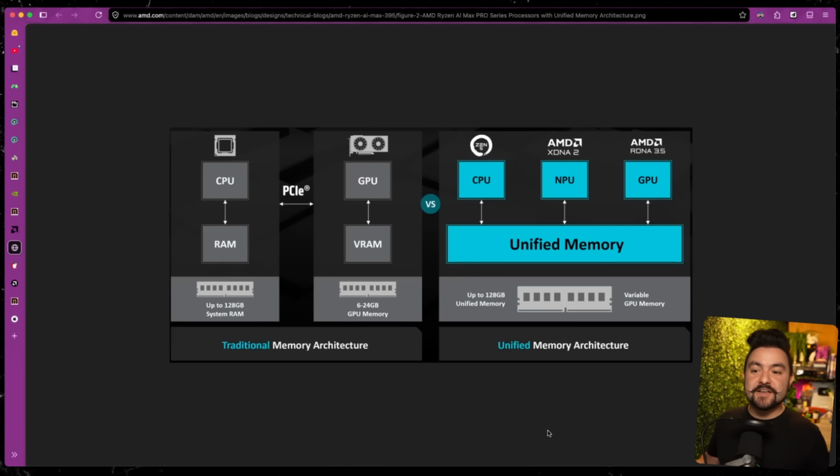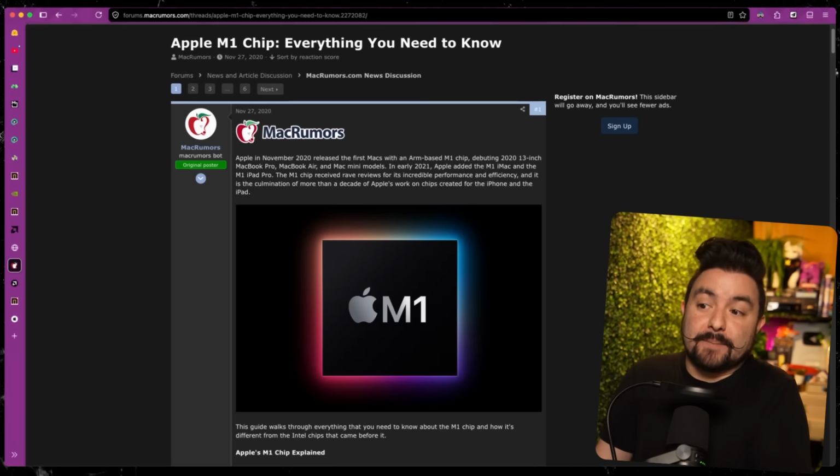Now, when I say unified memory, you might be thinking of Apple, because they were the first ones to do it with their M1 architecture back in 2020. But essentially, with the traditional setup, you have a CPU that's talking to the RAM that you plug into the motherboard, and then you have a GPU which has onboard video RAM baked into it, and then they communicate with each other over PCIe. With the unified architecture, there is unified memory that's accessible by the CPU, the neural processing unit, and the GPU.